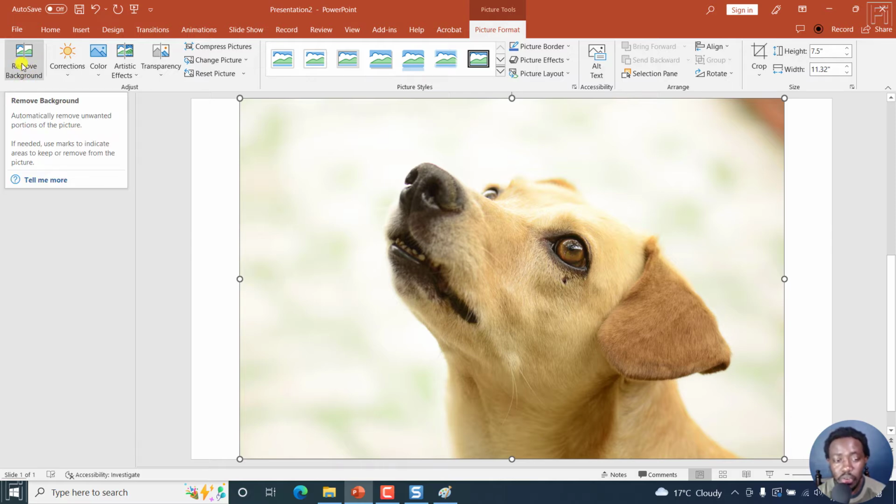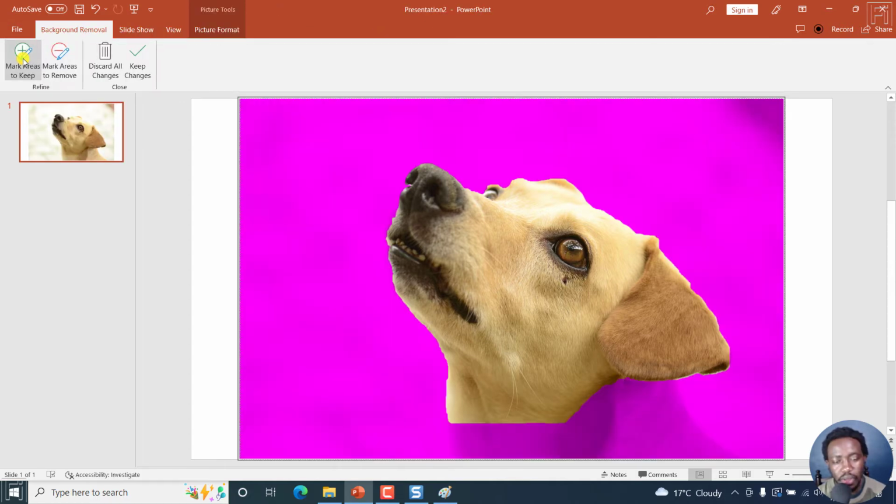Now, this automatically removes unwanted portions of the picture. If needed, use marks to indicate areas to keep or remove from the picture. So let's click on that. And once we do that, it's going to create a nice highlight for us. So you can notice that it has highlighted a lot of things.